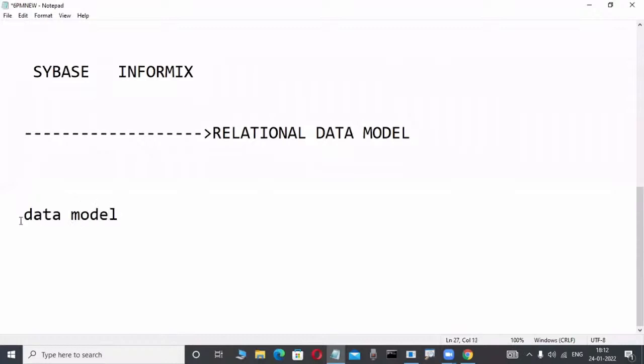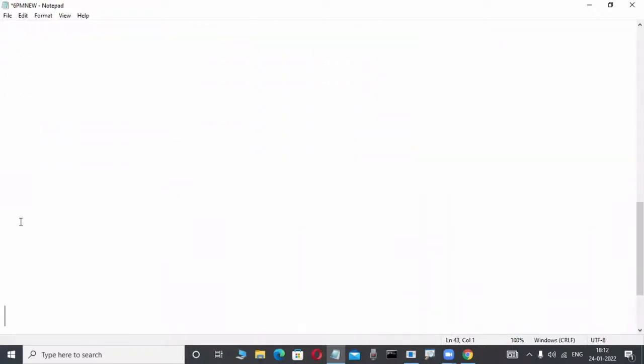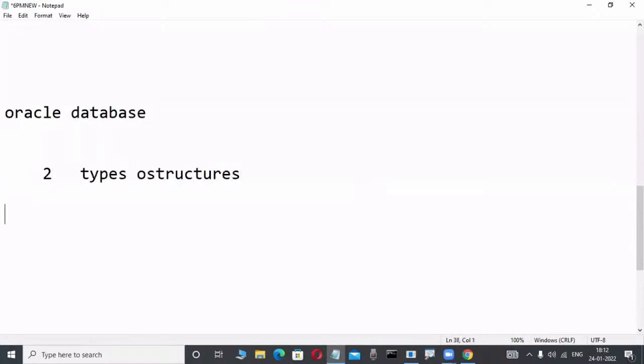Slowly observe it here. Did anybody attend the previous class? I am telling one thing. Suppose Oracle is a product. This Oracle database, or any relational database, has two types of structures, as I told in previous classes. One is the logical structure, and another one is the physical structure.